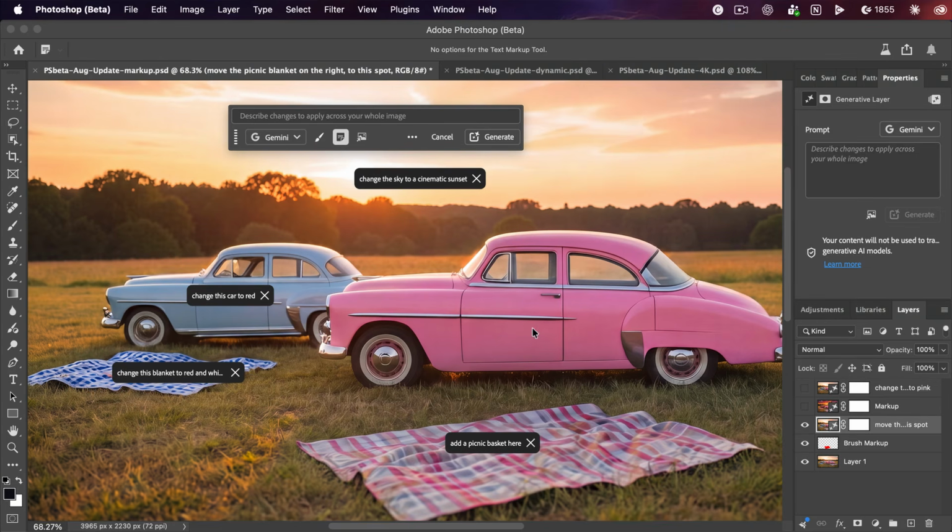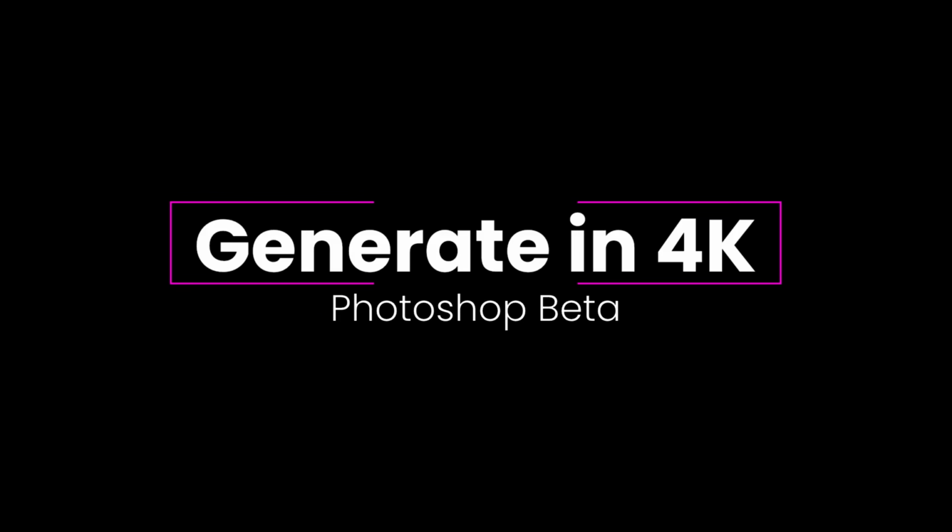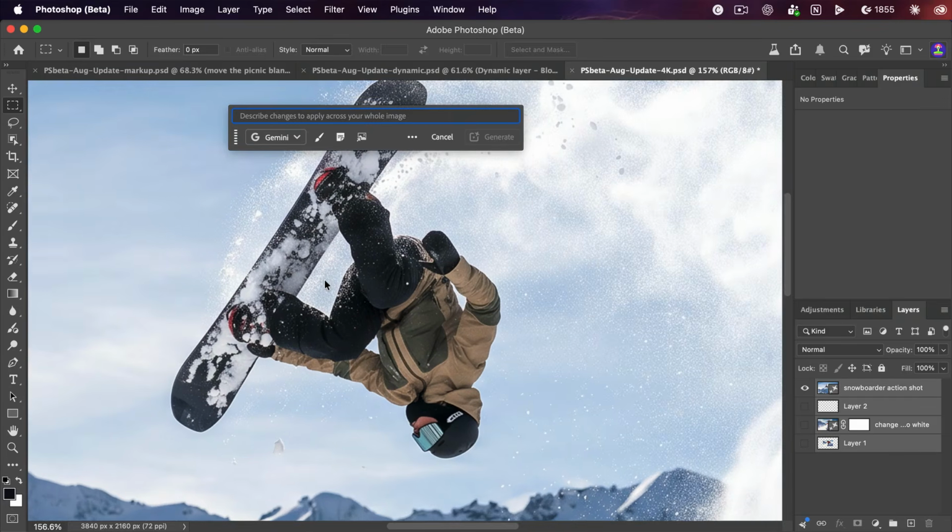That's four separate changes, two color changes, a sky change, and an addition, all in one pass. Nano Banana 2 reads all of those markups together and returns the image with everything applied. One generation, four edits. This is a genuinely practical way to work if you're mindful about credits, and honestly, it's just faster too. The last update is a big one for anyone who needs high-resolution images.